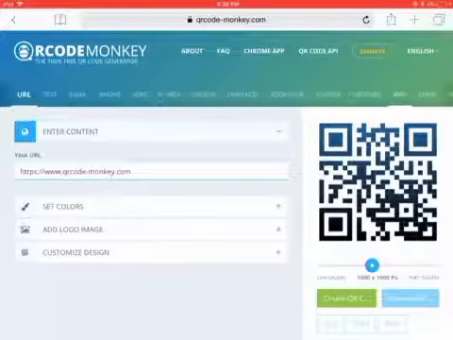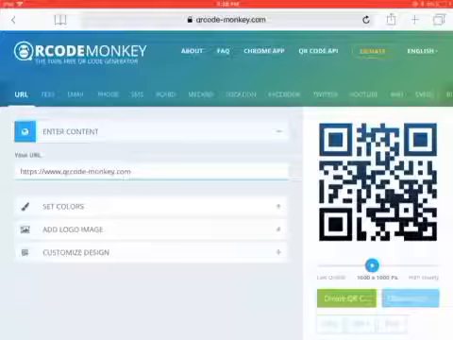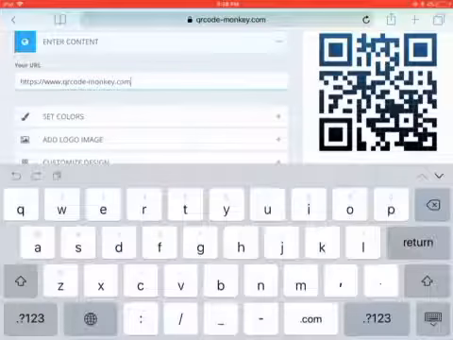It's free, so you can do lots of these different things. There's URL, just plain text, email, phone, SMS, etc. We're just going to stick with the URL. And you have to type in the full URL.